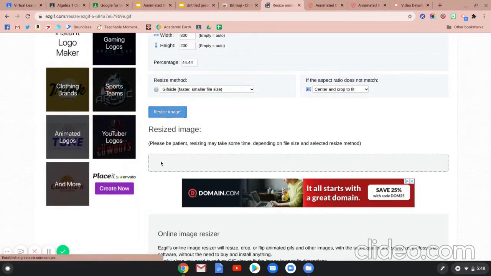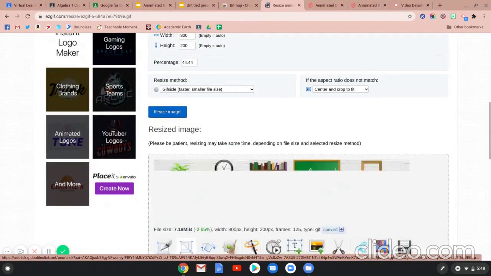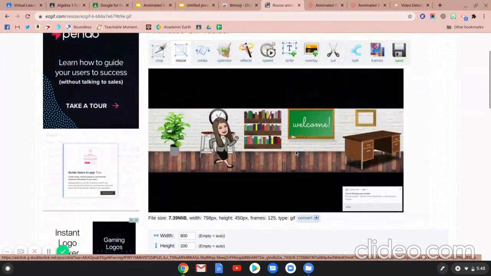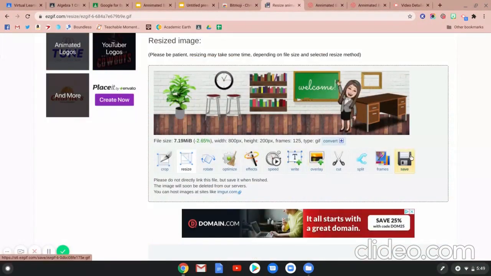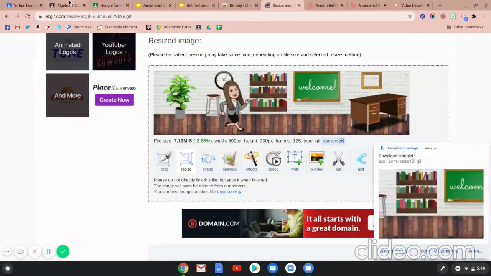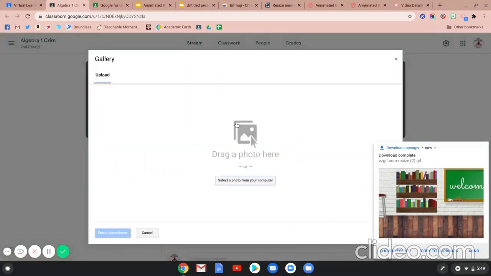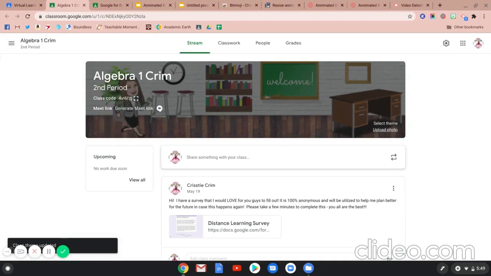And then when I click resize image, it's going to pop up down here and you're going to be able to see what the final product is going to look like. And this is what it's going to be. And that's way better than having this black stuff both above and below. Once it's resized, you can click the save option, and that's going to download it again for you. And then you'll go back to your Google Classroom and upload your photo. And you're done. There's your animated GIF in your Google Classroom.